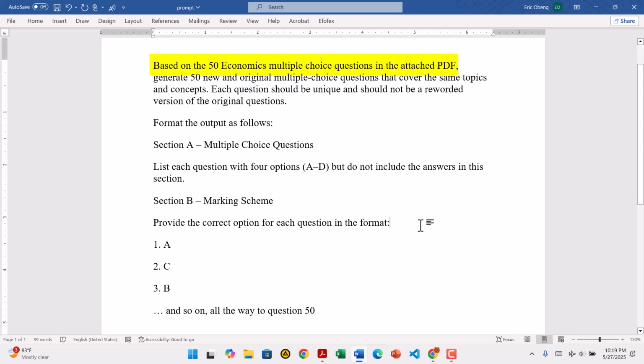Let's break that down. The first sentence gives ChatGPT a clear context. It tells it to analyze the PDF and generate new questions based on the same content areas. That way, we ensure the output is relevant and focused. Then I ask it to generate entirely new questions, not just reword the old ones. This is important if you're looking to assess understanding from a new angle or avoid repetition from previous exams.